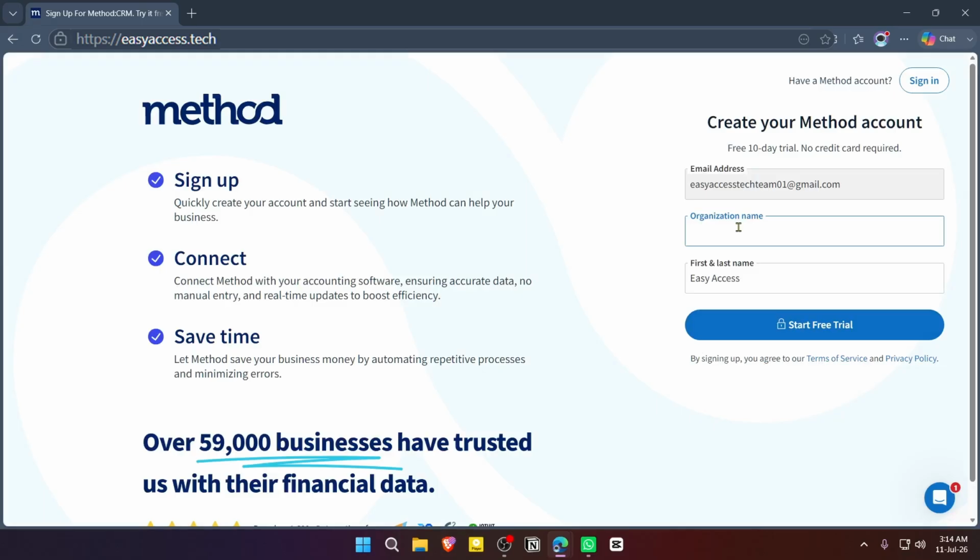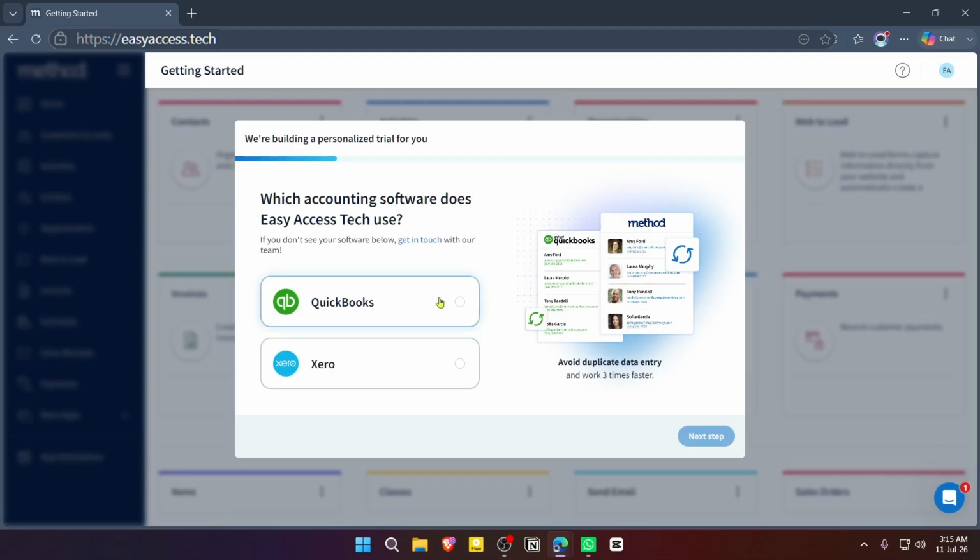Now here, I just need to write my organization name, that is Easy Access Tech for me. Okay, after submitting all of this information, just click on this start free trial. If you already use QuickBooks or Xero, then you will also have the option to connect it during this setup. One of Method CRM's biggest advantages is its real-time two-way sync with QuickBooks and Xero. So information stays updated in both systems automatically.